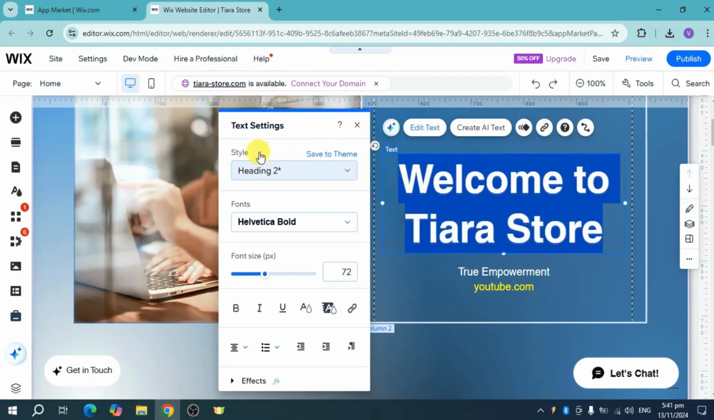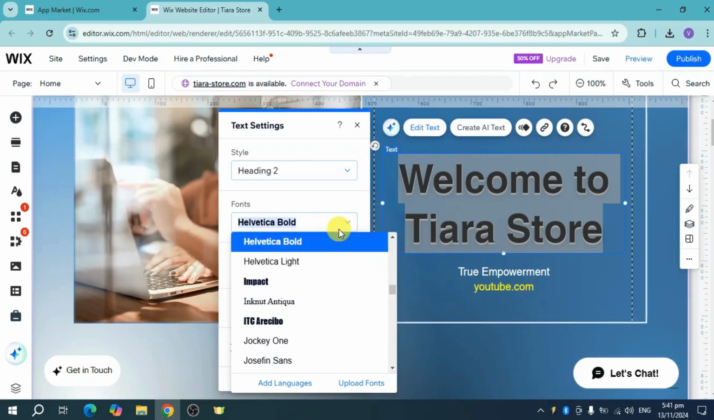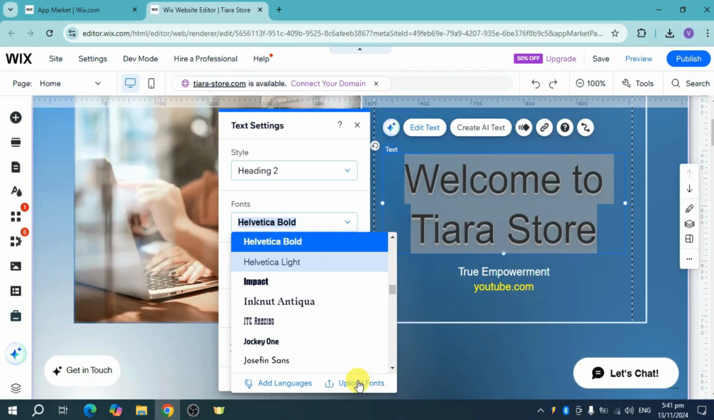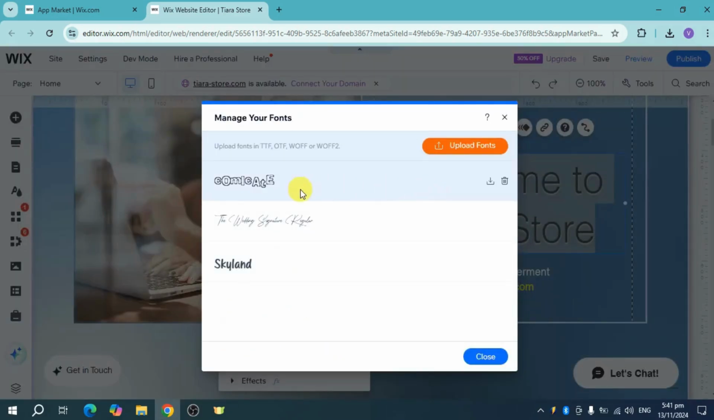Now, once you have clicked on this, we can see the fonts. So you can click on the fonts right here and then click on this upload fonts in order to add a custom font for this one. Now, once you have clicked on this upload fonts, it will actually allow you to upload any fonts that you want. So just click on this upload fonts.